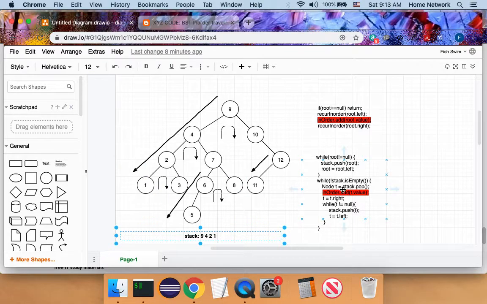And we go into this while loop, and we pop out 1. We pop out 1, we add 1, and we check if this node has a right node. There's no right node, so nothing to do. We go to the next loop, we pop out 2, and we add 2. We check if 2 has any right node. Yes, there is a right node. So we just go to the right node.